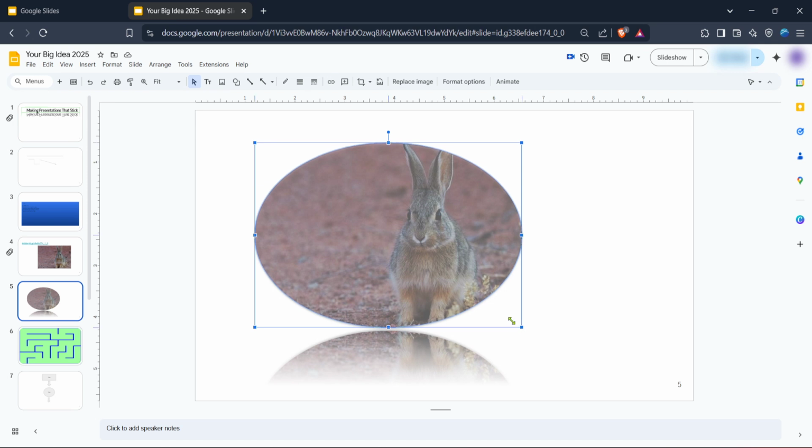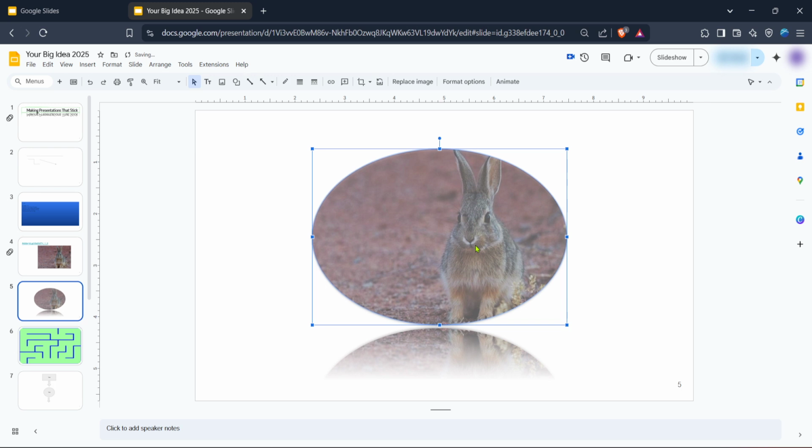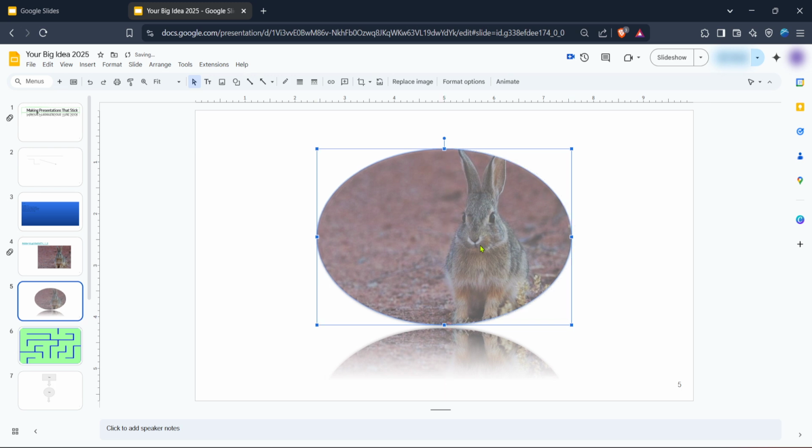And there you have it. Your image is now beautifully cropped into a circle, ready for your presentation. This simple trick can really enhance your design elements, making your presentation stand out. Remember, practice makes perfect, so feel free to experiment with different shapes and images to get comfortable with this feature.